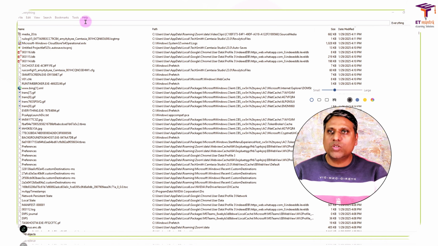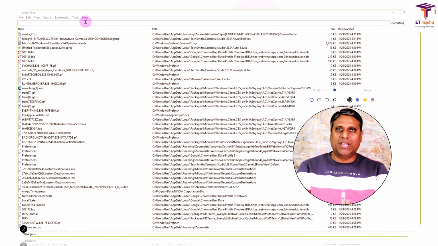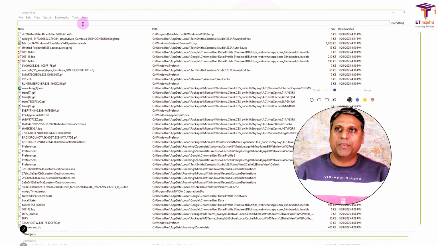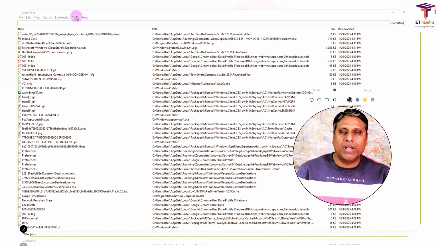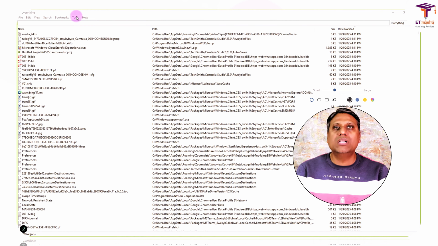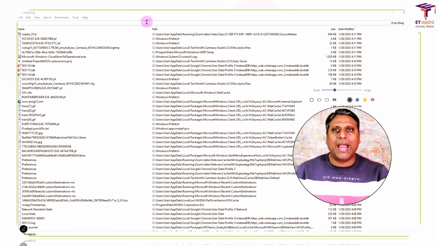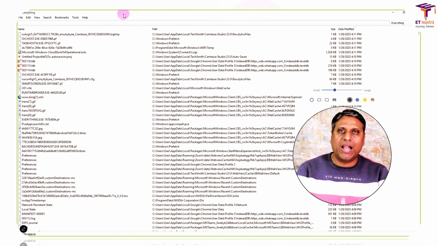So let's now see, what is Everything? Now I'm talking only about Everything, nothing else. So what is Everything? Everything is a software that acts as a local search engine. So when you are on Everything, the interface is like this, and here on this search bar, you can search for any file that you want to find.